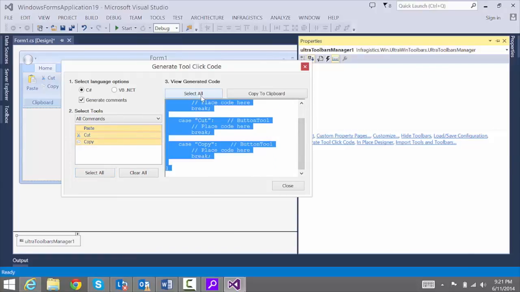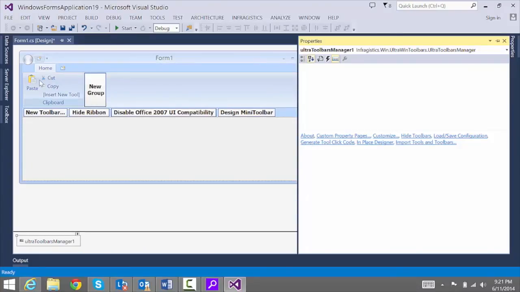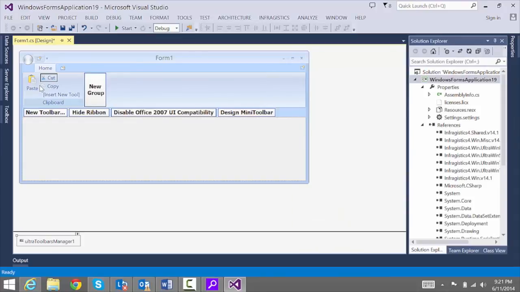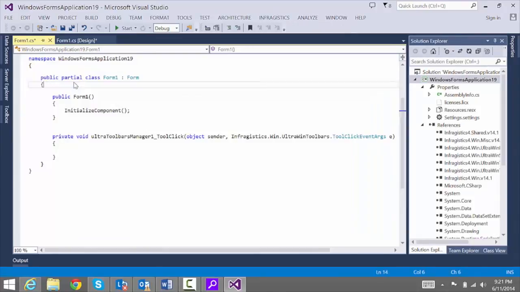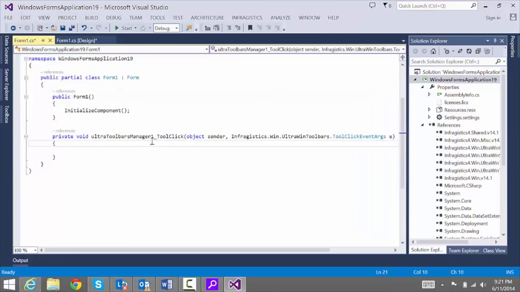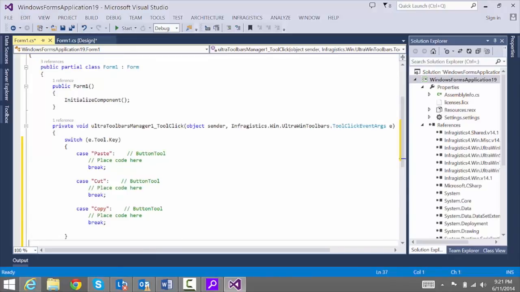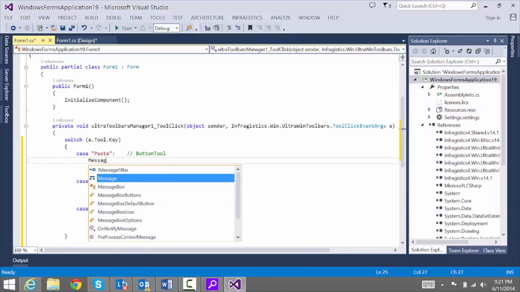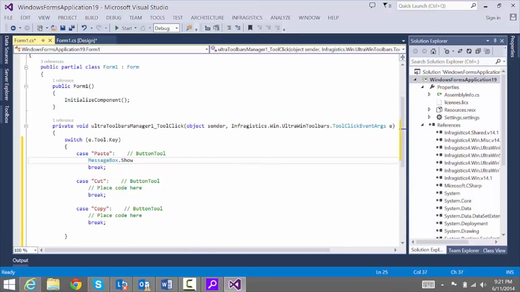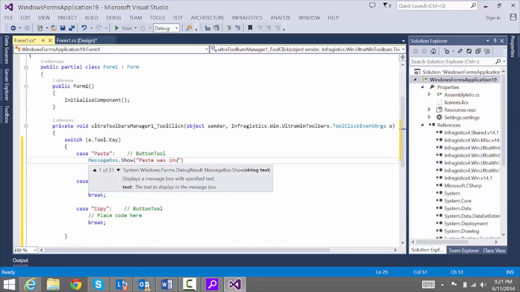I'm going to select all, and you'll see that there's going to be some code generated for me. I'll select all, copy to clipboard, hit close, and now just simply do a quick double click on the ribbon. And you'll see the click event with the Ultra Toolbars Manager. We'll go ahead and paste in the code and do a quick test here. That looks good to me.